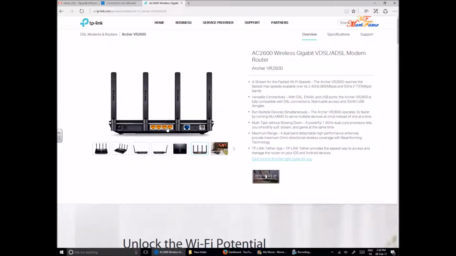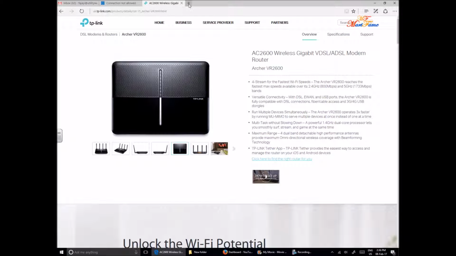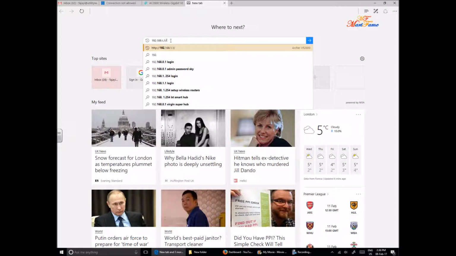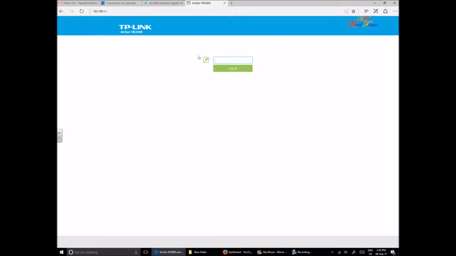If you want to connect via Ethernet cable, use the little Ethernet cable that came with the router, plug it into the back of one of the LAN jacks here, and then connect it to your computer. Open your browser, put in 192.168.1.1, and that will bring you to the page.